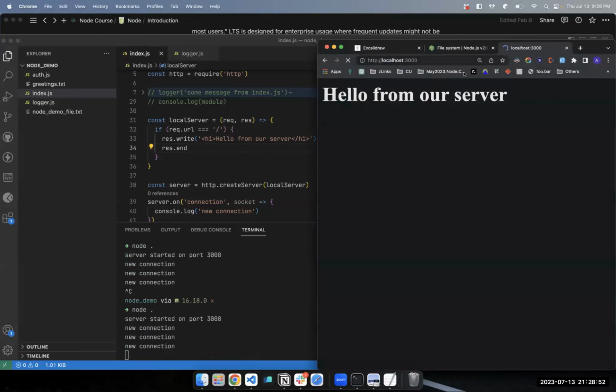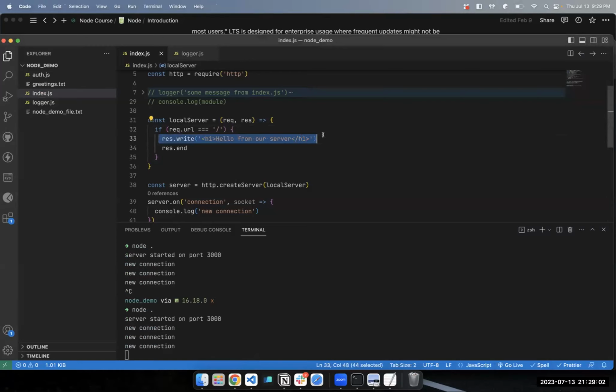And now we get that response. So we were hitting the home page and we were getting the response. This callback function that we created has been used by the createServer method, and using the access to the request and the response, we were able to respond.